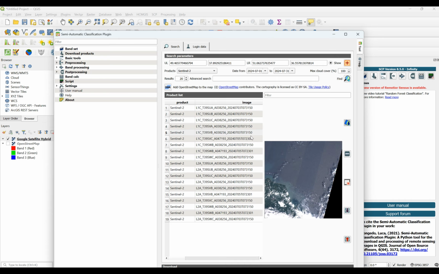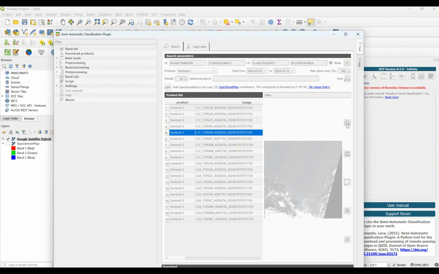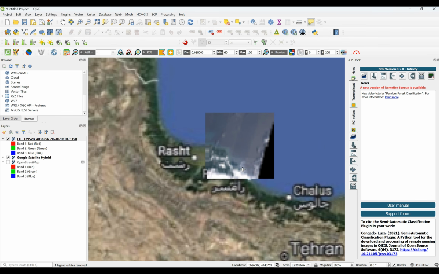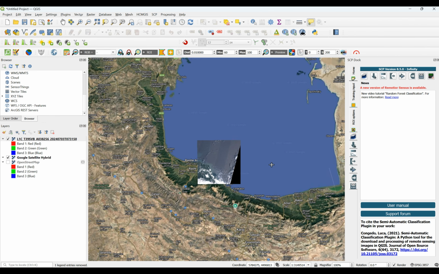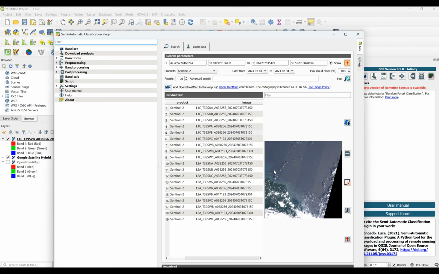Okay, no worry. I want to have a preview also on the map. From these options, we have this one. Click on that. Back to your map again. Here we can see the image on the map, the areas that have been covered by this tile of the image. Okay, very good.